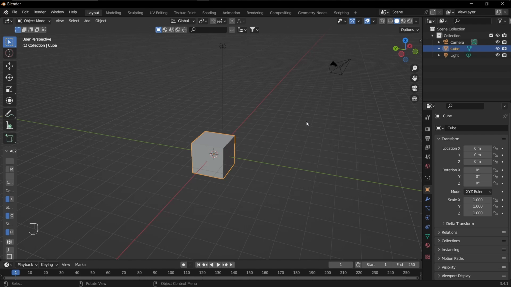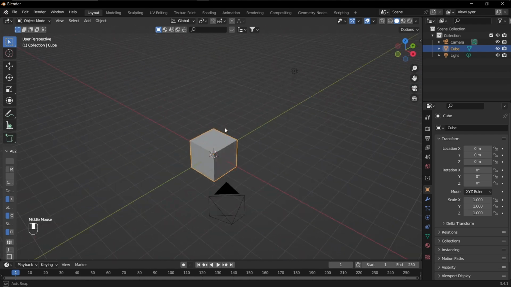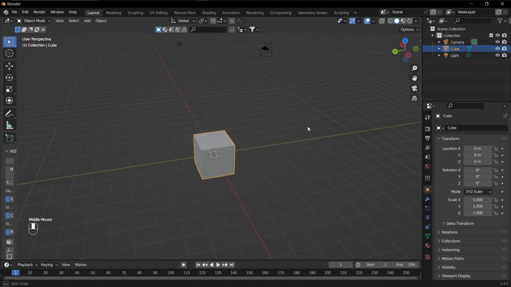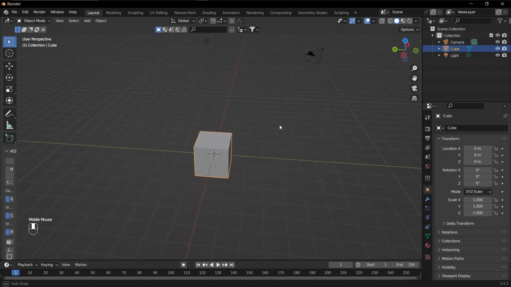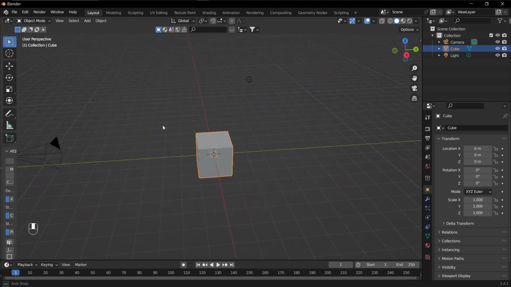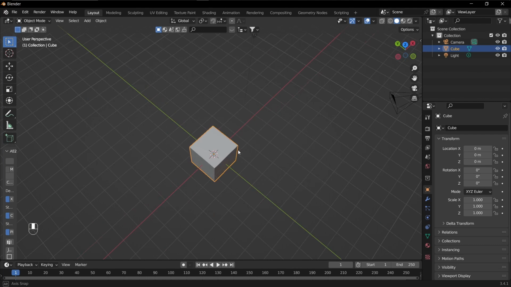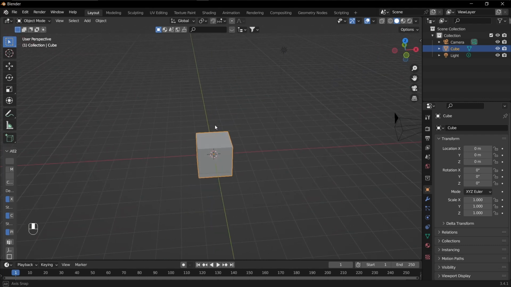Now, to rotate your 3D window, like I'm doing, just hold your middle mouse button down and move your mouse. So just click down middle mouse button and move your mouse. This way you would be able to rotate around whatever object is selected.